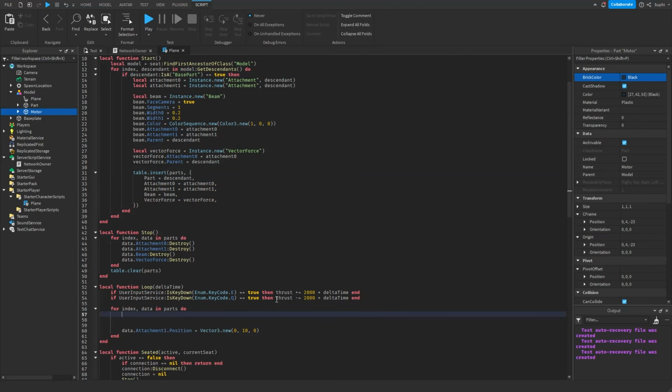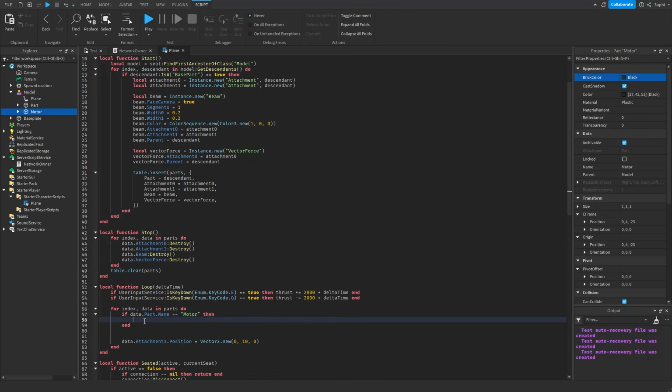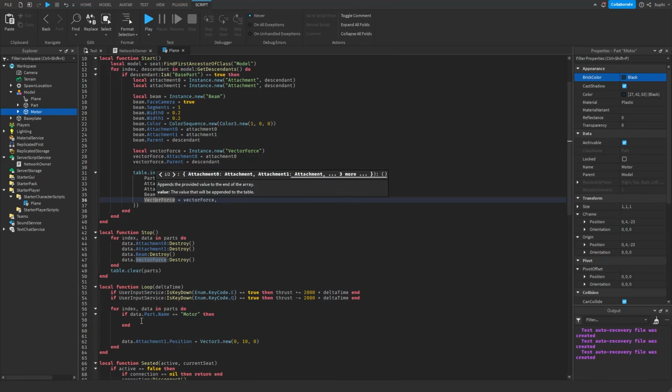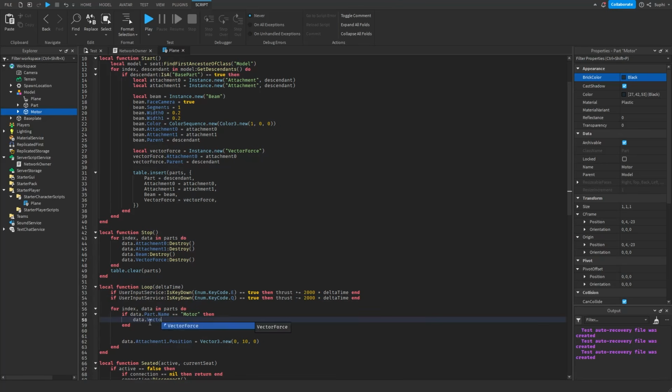And I'm first going to check the part's name. So I'm going to say if data.part.name equals motor, then, and if it is equal to motor, we're going to use the thrust variable to set the vector force in this part. So I'm going to say data.vectorForce.force equals, we're going to create a new vector3, and we're going to use the thrust variable, but we're going to use a negative value because the z-axis is flipped.